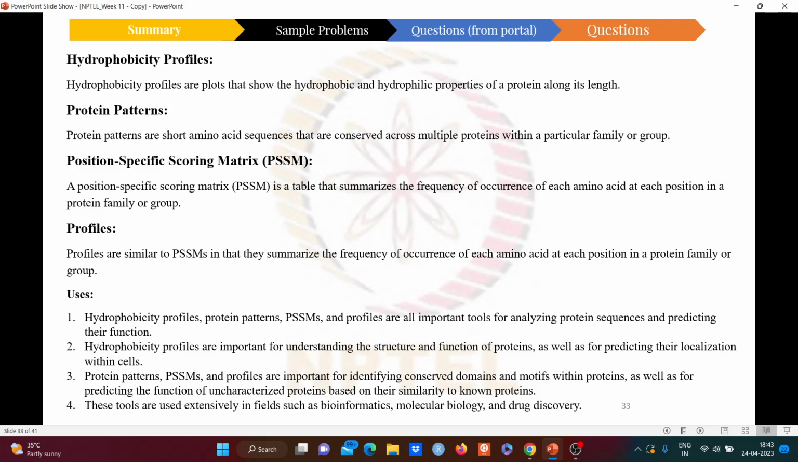Then we have profiles, which are similar to PSSMs in that they summarize the frequency of occurrence of each amino acid at each position in the protein family or group. Profiles are more sophisticated than PSSMs as they take into account the likelihood of amino acid substitutions at each position based on evolutionary history. Profiles are important for identifying conserved domains and motifs within proteins, as well as for predicting the function of uncharacterized proteins based on their similarity to known proteins. So hydrophobicity profiles, protein patterns, PSSMs, and profiles are all important tools for analyzing protein sequences and predicting their function.